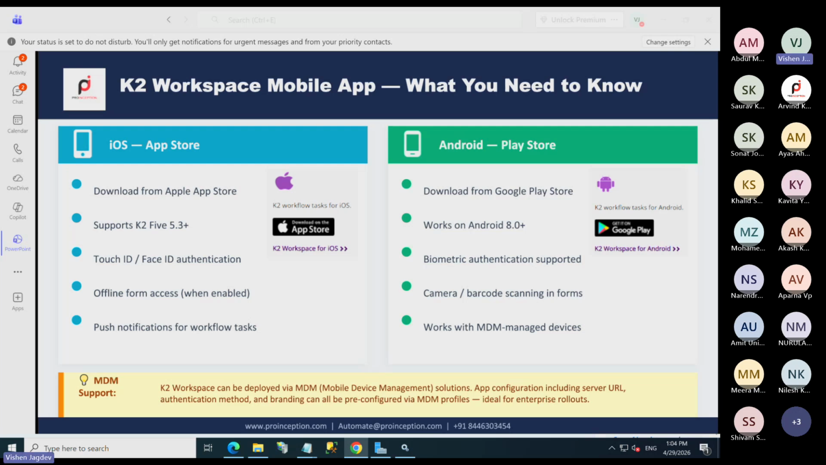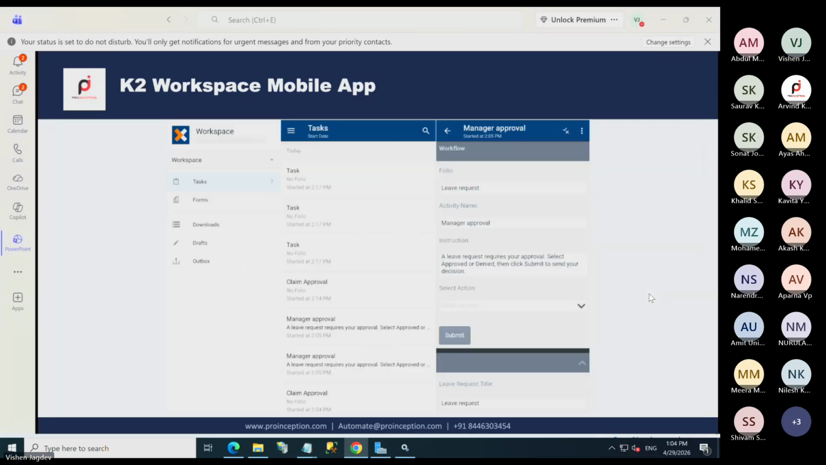So in short, whether you're on iOS or Android, the K2 Workspace mobile app is about giving you secure, reliable access to your smartforms and K2 workflow tasks wherever you go. It's simple, it's powerful, it's built to keep you connected. This next slide is just a simple screenshot example of the K2 Workspace mobile app. You can see your tasks and smartforms can be viewed and actioned here.